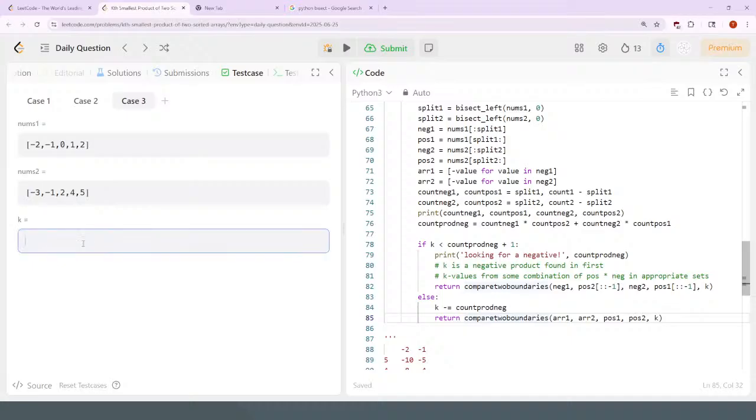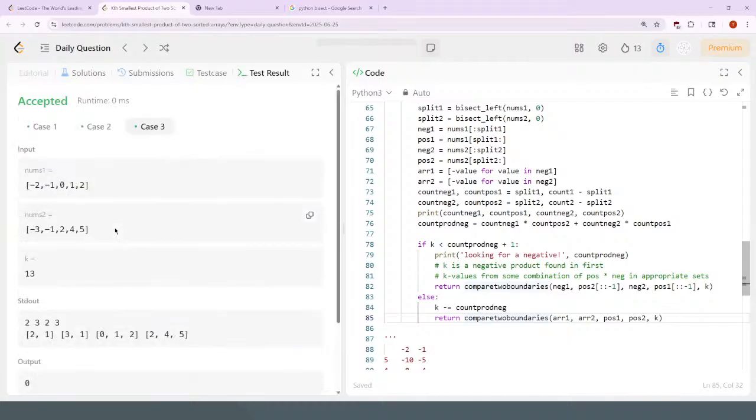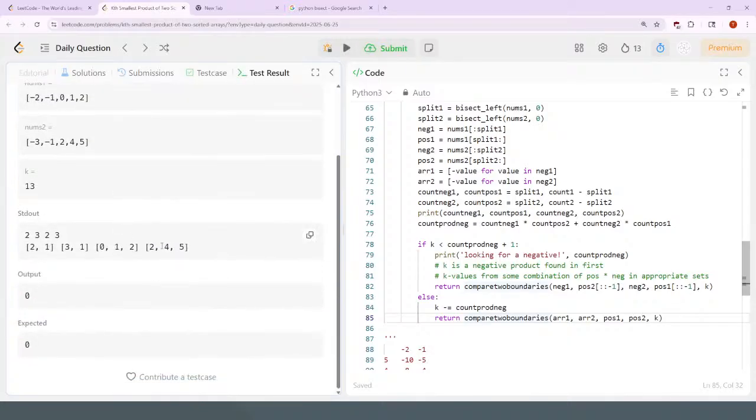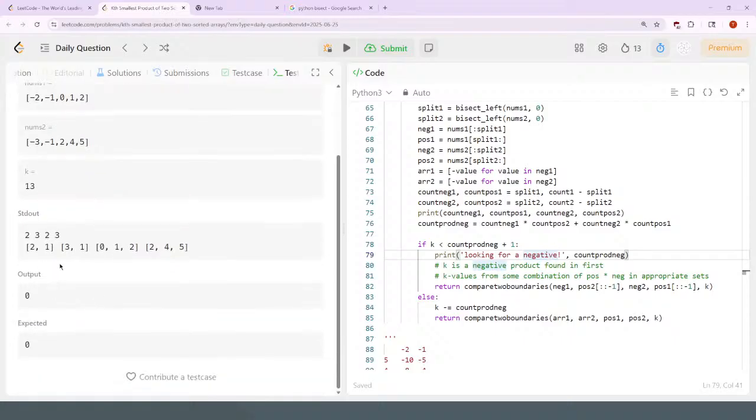Let's say this is like 13. There's no way. What? So it's not that you're looking for a negative. It's looking for the smallest positive. So it's going to be 0.